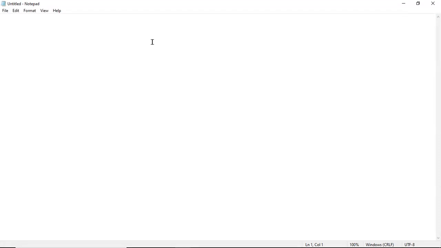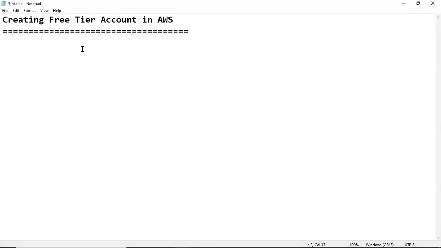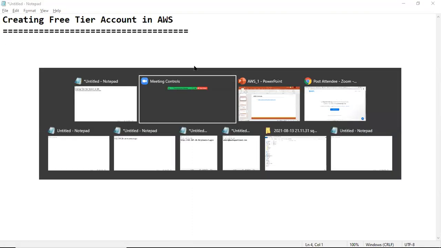We'll see how we are creating a free tier account. Remember, to start practicing with the AWS services, the first step is to create a free tier account. After creating the free tier account, then we can start practicing. But actually, there are so many limitations with a free tier account. We'll see those limitations here.